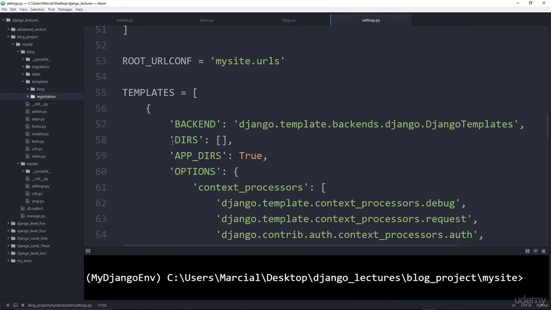And then scrolling down here, past installed apps, past middleware. Here's the template. Remember, this can take a list of directories. Well, we only have one template, but if we had other applications, we could be passing these as well. But in this case, I'll just pass in TEMPLATE_DIR, and that's all there is to it. So now I save this, and we have our settings.py file.